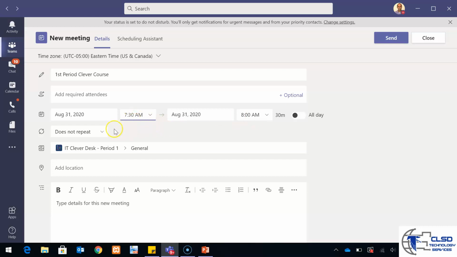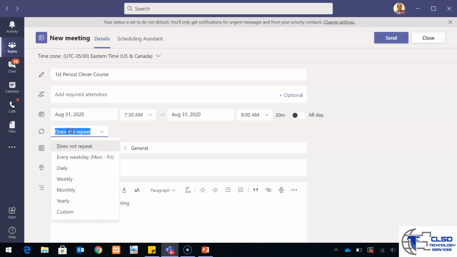And then you can choose, and I'm not going to do it for this demonstration, if you want to make this meeting repeat. You could make this show up every Monday through Friday, so that every day it'll show up in your calendar. If the kids use the calendar in Teams, they'll just know every day they can go to their calendar to access this team meeting. So you could set this every day for Monday through Friday.